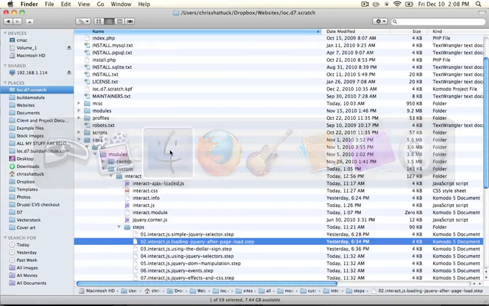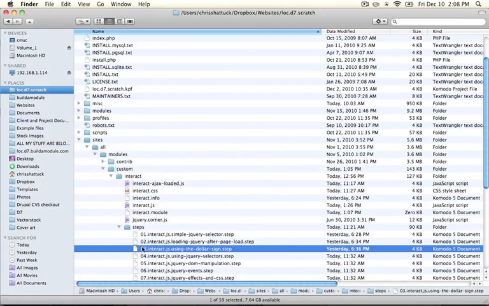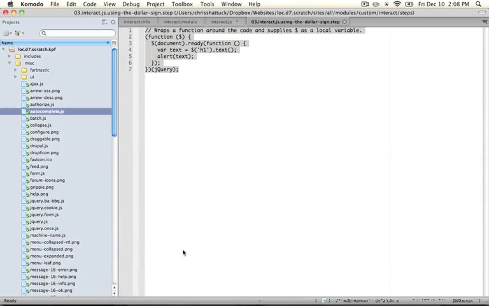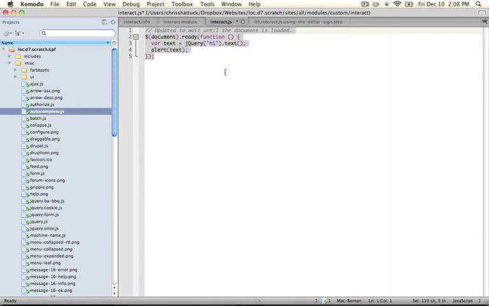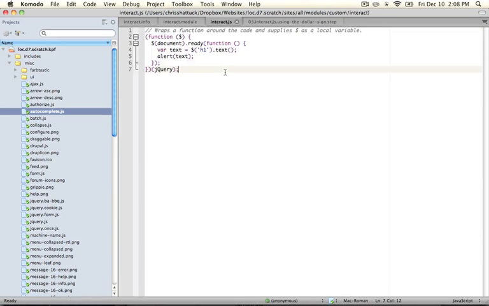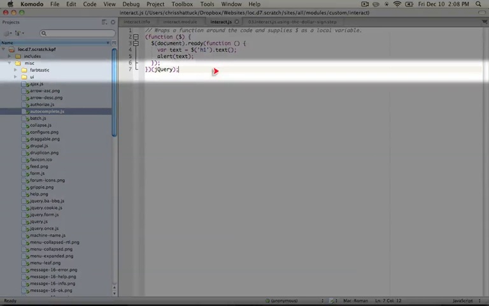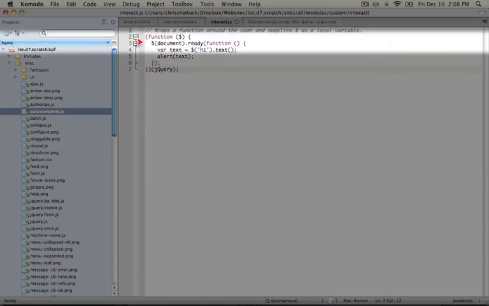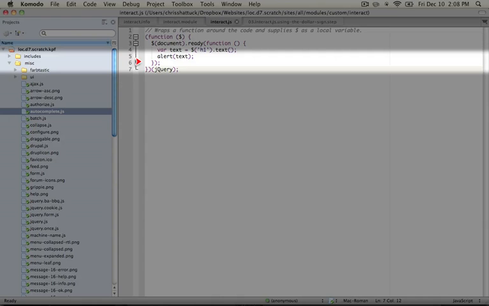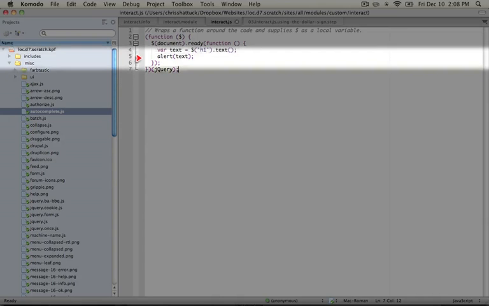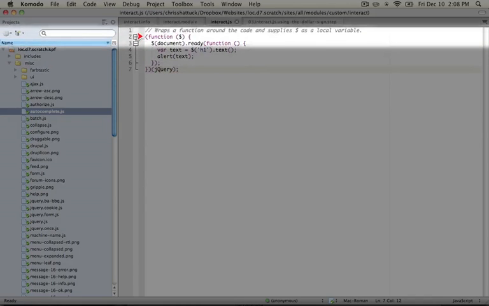I'm jumping back to the module directory, and let's go ahead and open up the third step, which is called using the $ sign. Go ahead and copy this code and paste it over the code that's currently in your interact.js file. So this middle part here is identical to our previous example, but we've added one more wrapper to it. It's this function call. Now, just like we did here, this is an anonymous function because it doesn't have a name, and we're passing it a single parameter.